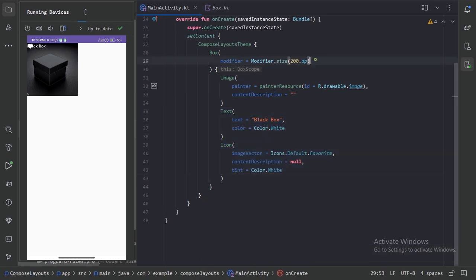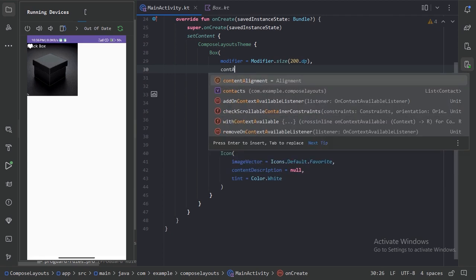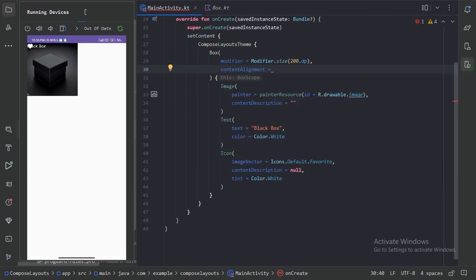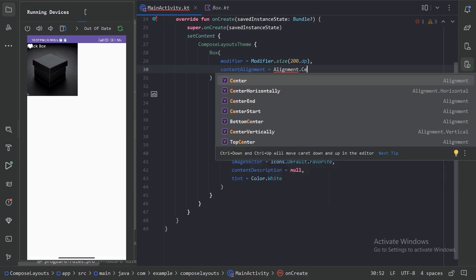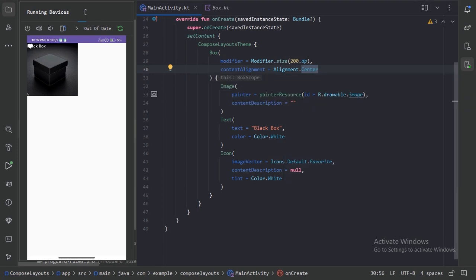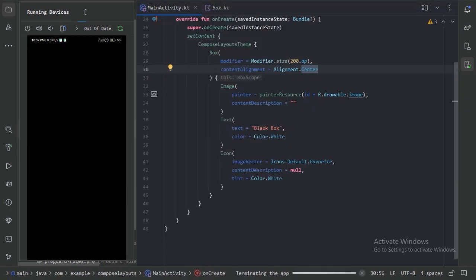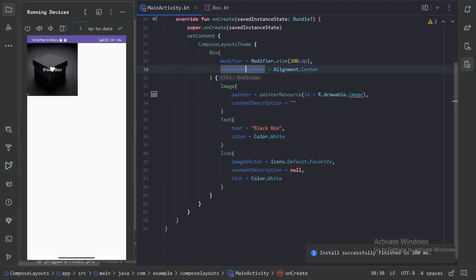So here after this modifier we have this parameter called content alignment. So here we can align our content. So let's use this alignment dot center. And if we want to give some other alignment, we have these many options. So let's use this center, and also you can see in this screenshot these are many options we have. So let's run our app again. So here we can see with the help of this content alignment we have placed these contents in the center.